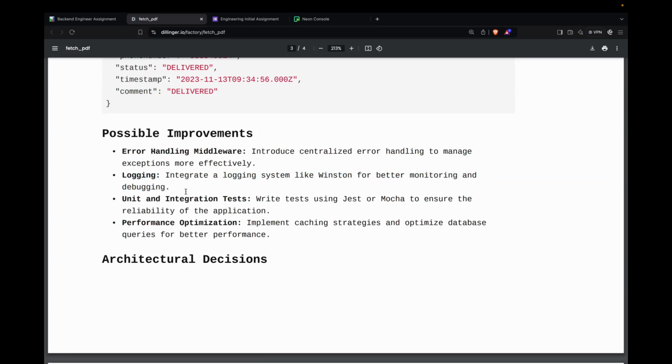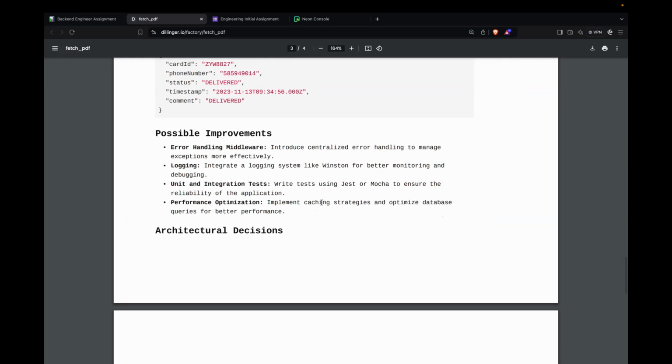We could also create test files to check whether all the endpoints are working correctly. And if we are making the same call again and again, caching would be a better strategy to optimize and reduce the database queries.